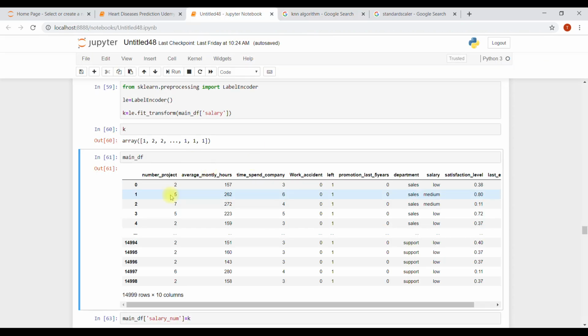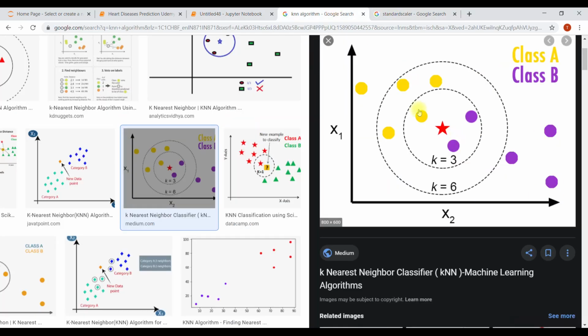Standard scaler will scale down this 2 and 157 into a particular range. See, the difference is huge: 0.38 for one feature, and another feature is 157. If one feature is 2 and another is 157, the difference is huge. So these need to be in a particular range, like this here.